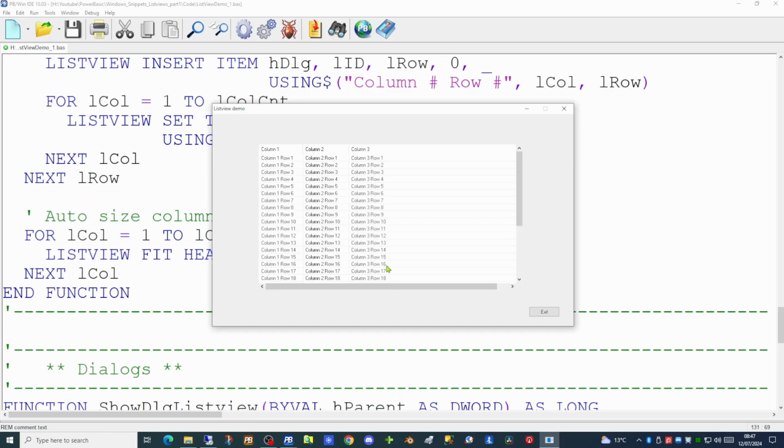What we will do in the next video is we will enhance this ListView further, allowing the user to select columns and pull information out of them, and also to change the look of the ListView itself to make it more user-friendly. However, that's it for today.